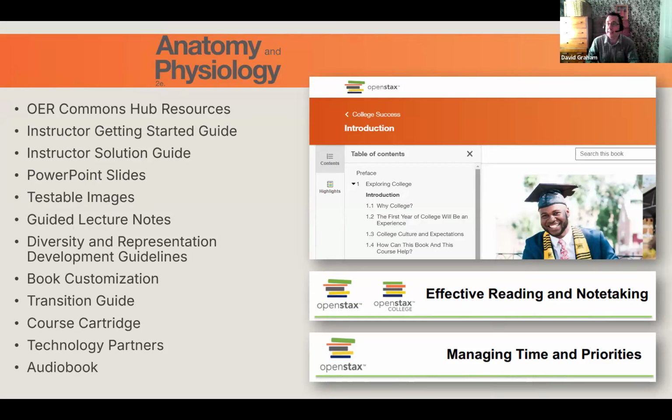So there are all these guides available to you. There's a PowerPoint slide deck for every single chapter, which is adoptable and adaptable. Images that you can put into quiz format. The lecture notes are quite useful to be published for students, and they can then use those to build their own notes from. Like I say, the diversity is really important, that a diverse range of population are represented in the images and photographs within the textbook.